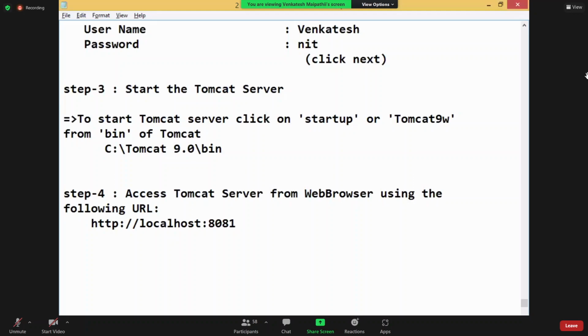Sir, my Tomcat server is not available in my system. My Tomcat server is available in the LAN network. You can access it with the IP address. In the LAN network, you can access with the IP address. The Tomcat server will respond to you generally. So let me type it and see whether it is working or not.